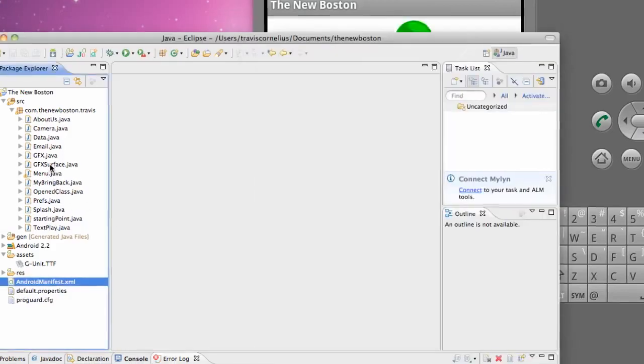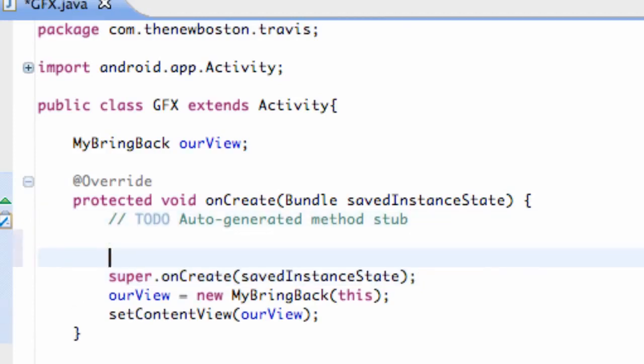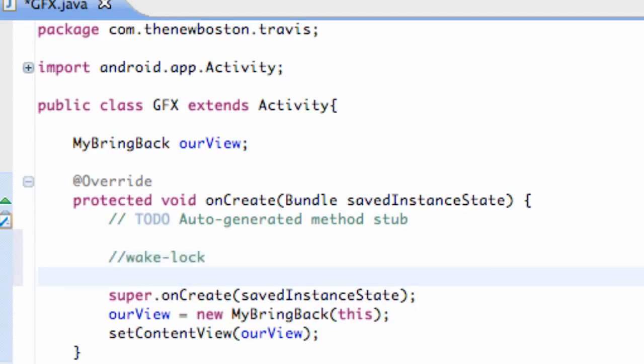But we're going to add our WakeLock to this activity. So that was called our graphics class. So just open that up, and here's our graphics class. All we're going to do is, before our onCreate, or rather after our super method is called right here in onCreate, this is where we're going to set up our WakeLock. So I don't know, you guys may want to leave a comment, just WakeLock, something like that. But that's where we're going to set this up.